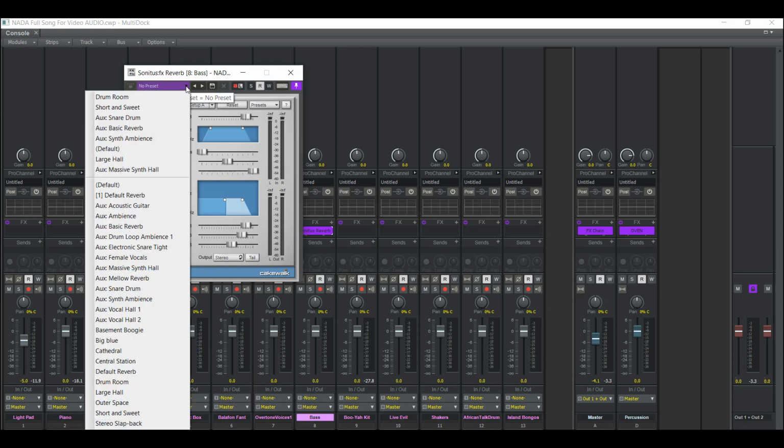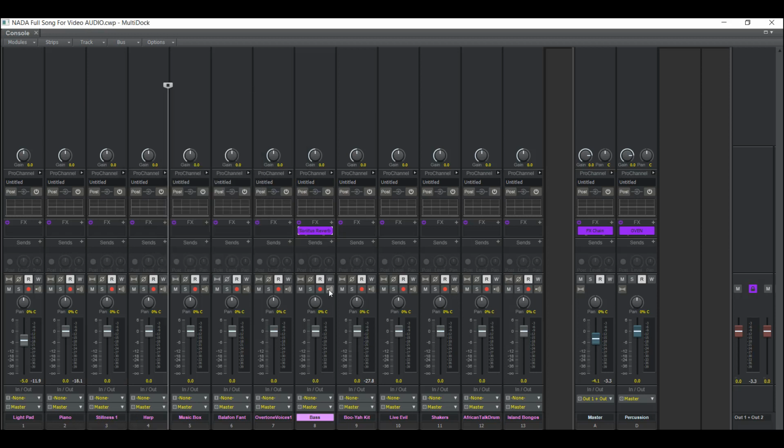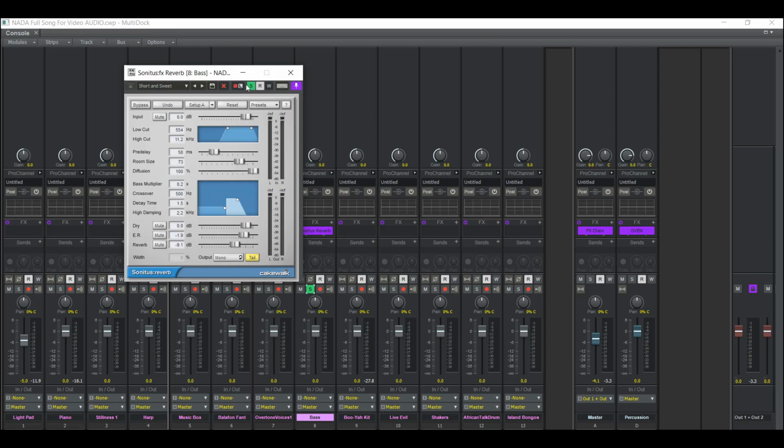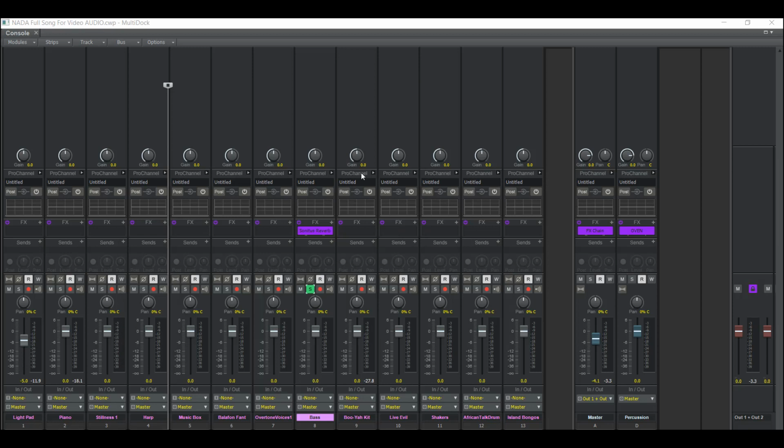So I'm just going to use a short and sweet reverb just to lighten up the bass a little bit. I'll give you an idea of what that sounds like. Let's see. Normally I do this on 2 different screens, so this is a little bit weird for me to be doing it all on one. That's Oven. We don't need that open.